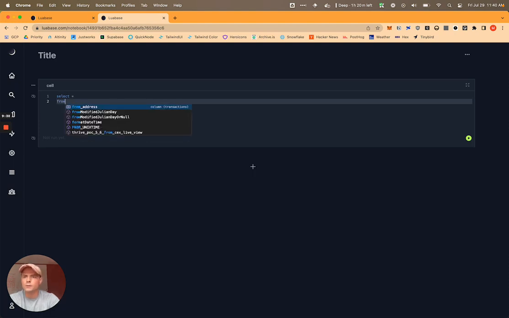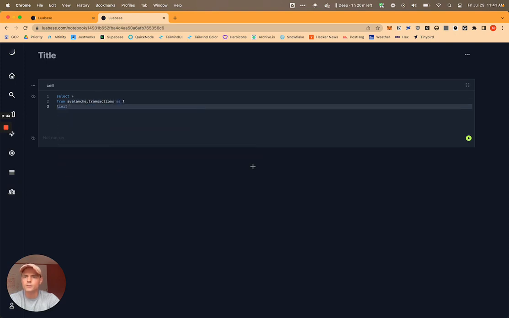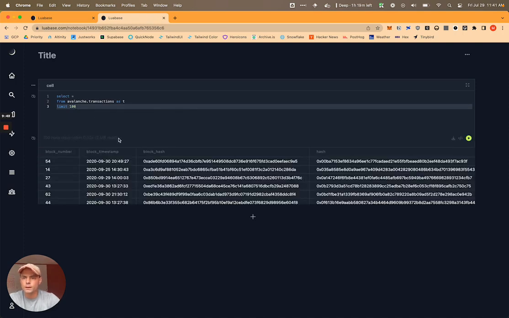So say we wanted to take a look at the Avalanche transactions data set. So as T, and we want to limit that to 100. Now, obviously, this is going to come back pretty quickly anyway, right out of the box. But if this was a more complicated query and we needed it to respond very quickly for our application, we can create a live view.